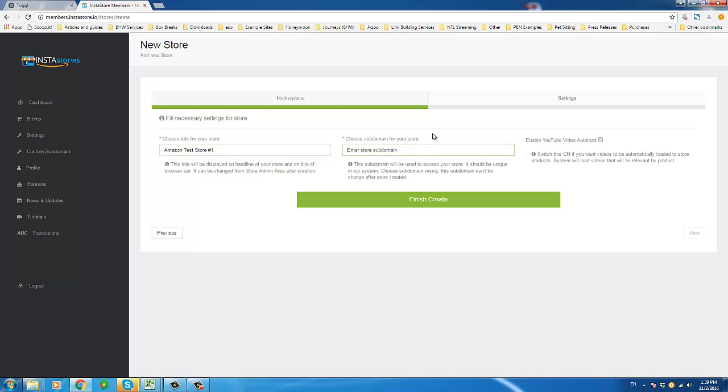So I think, for example, you can enter anything here and then it will create it for you. So I'm going to call it Amazon Test 01. We'll see if it takes that. And then enable YouTube video auto load. Now that's an option, and it says switch this on if you want videos to be automatically loaded in store products. I think that's a good thing to have.